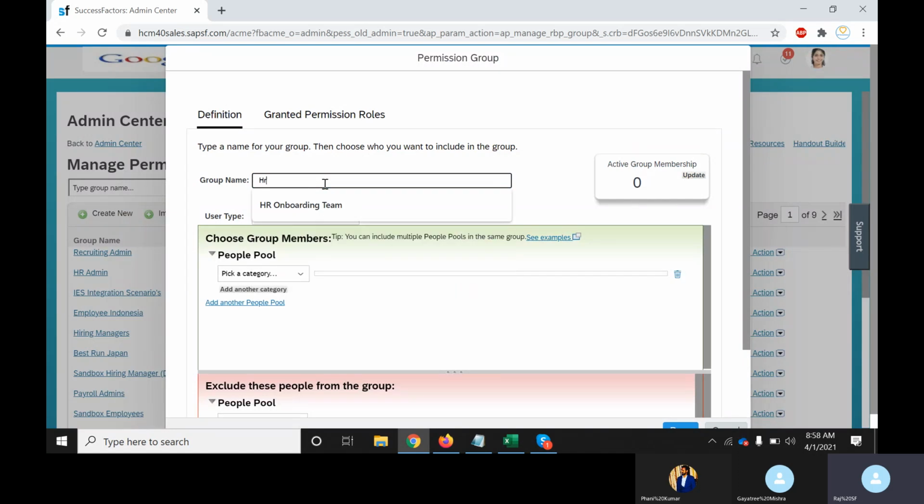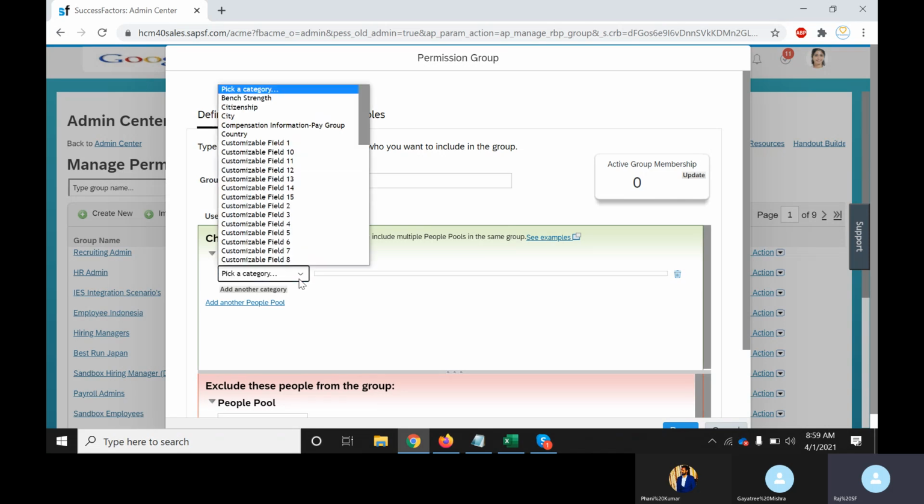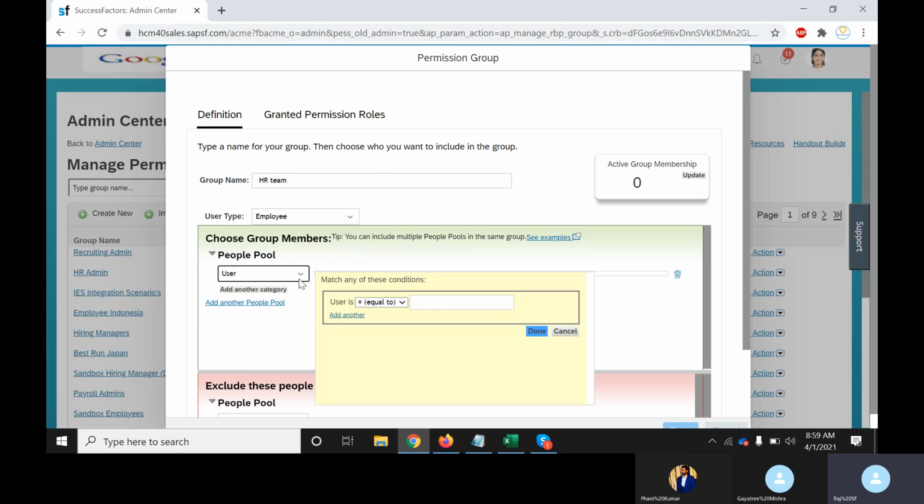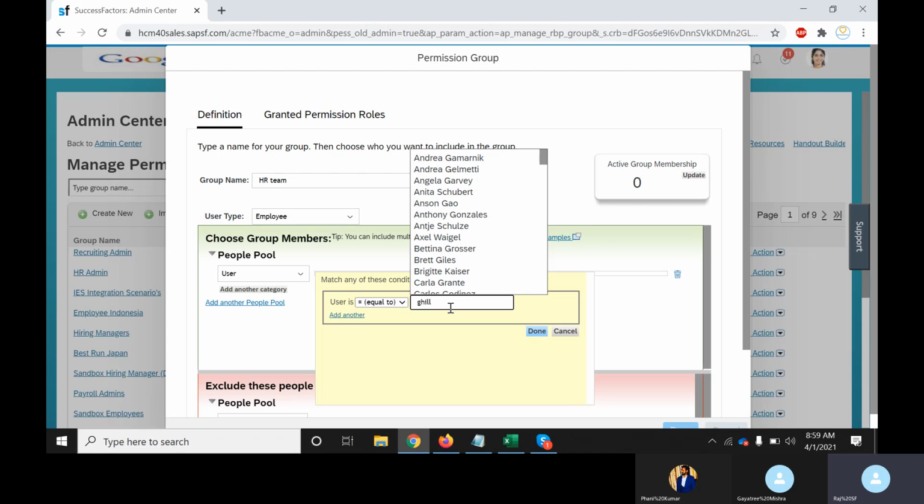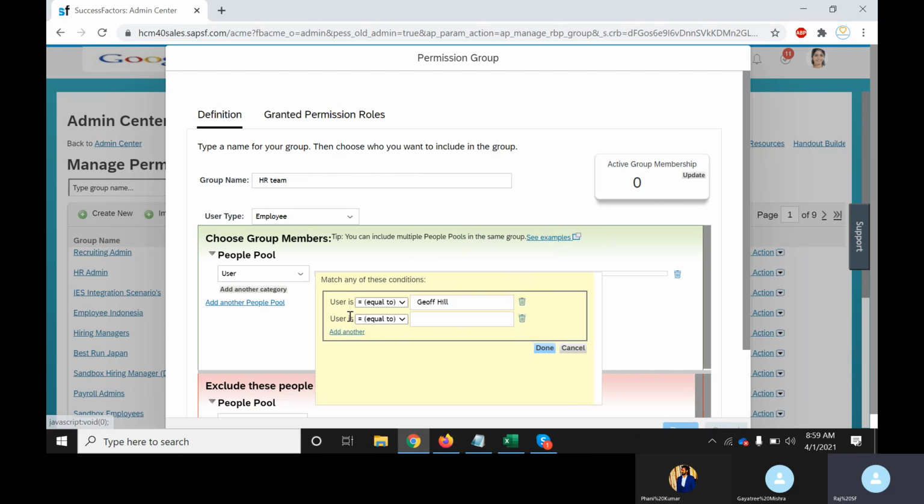So here I'm calling the group name HR team, and then user type is employee. And now you have to add the 10 people into this group. Based on the user, you select the name. Example, the first name is something, Jihil is your first person in this group. So select that person, and again you select whoever is part of this HR team. We are going to add all these people into this list.